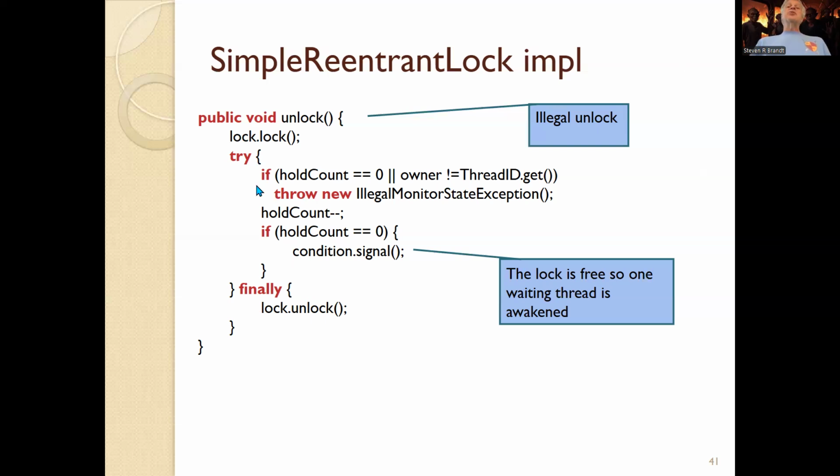Yeah, this is the implementation. Yes, we're using a regular mutex lock to implement this thing, and this is showing you how you can make it reentrant.